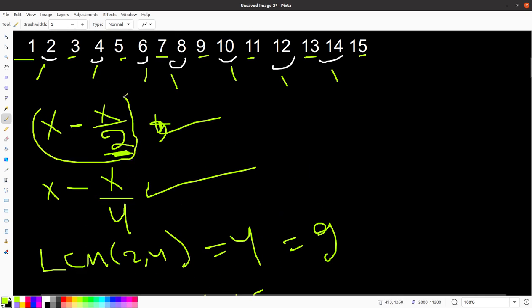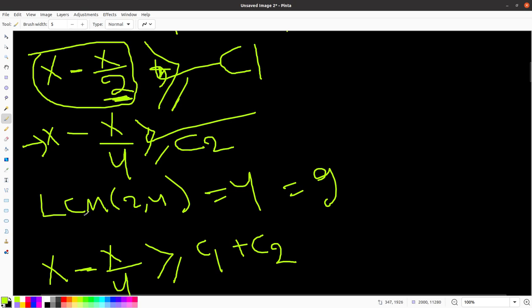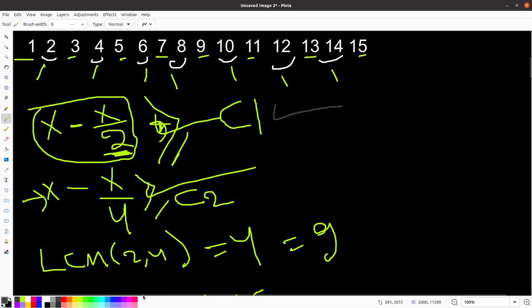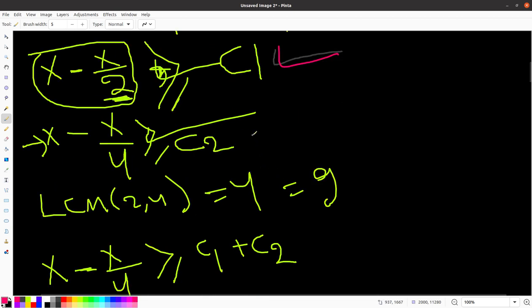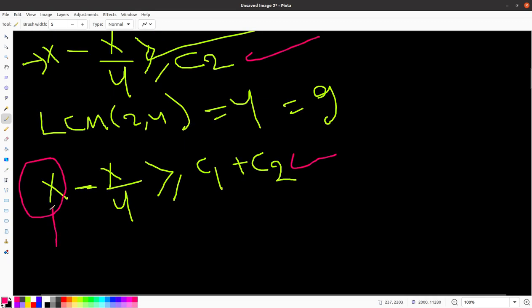Here as we said, for condition 1, the number of elements that are not divisible by 2 is x minus x divided by 2, and should be greater than or equal to unique count 1. And for array 2, this should be greater than or equal to C2. So we need to find a number that can meet these three conditions: this one and this one and this one. If we find such x, that will be our answer, and it should be the minimum.